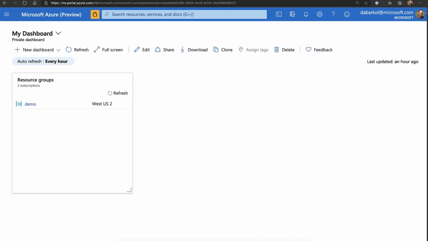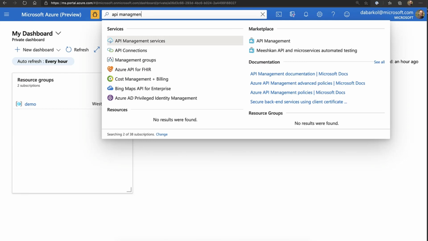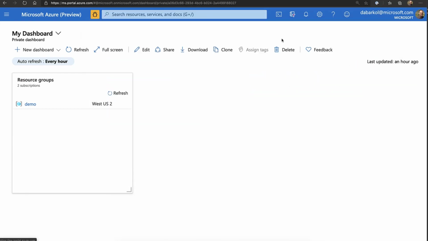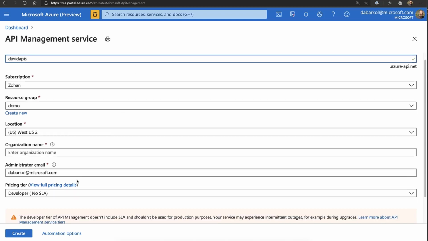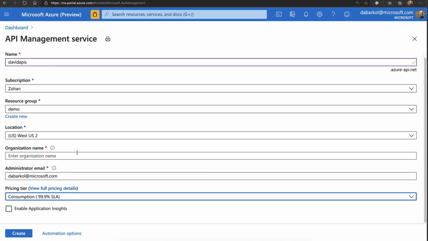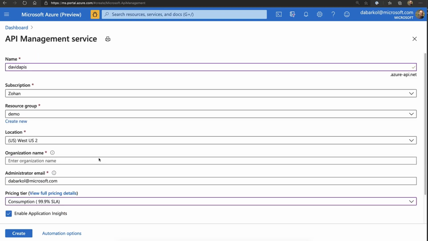Let's look at what it takes to provision a new instance of API management. From the search bar, I'll type API management to see it show up in the marketplace. From there, all I need to do is give it a unique name, select the consumption tier, and if I want, I can enable Application Insights for telemetry from the beginning. If not, I can add it later. That's all I really have to do to provision a consumption tier for API management.